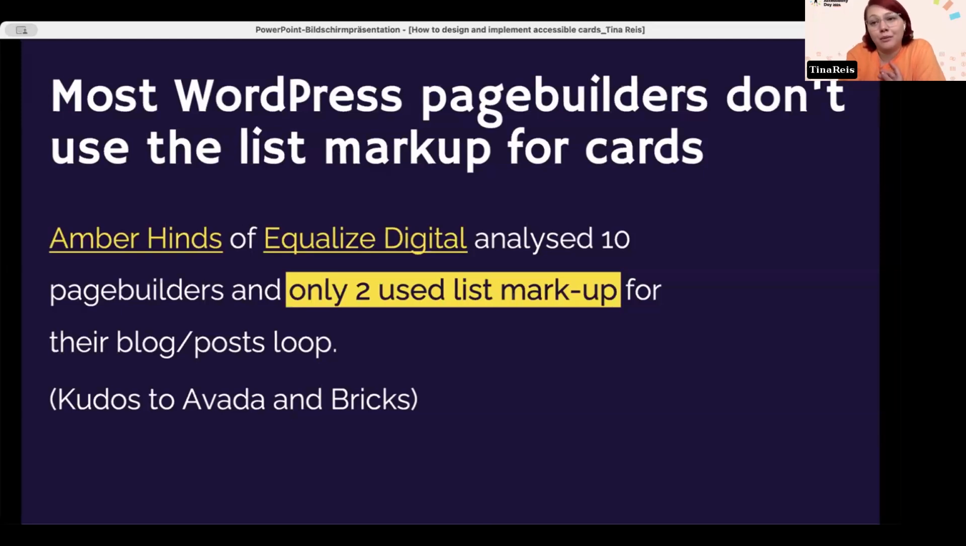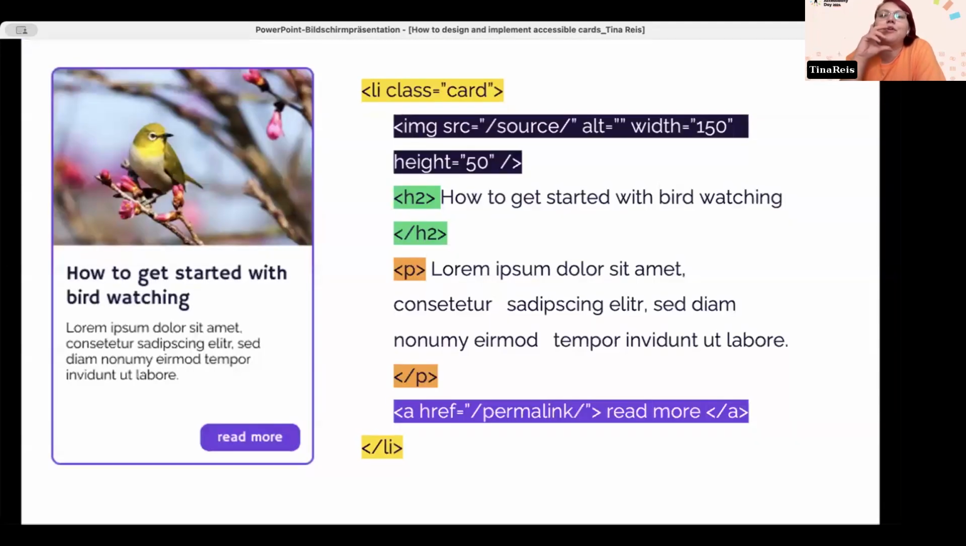And that's why, for example, I work with GeneratePress, and they also have an article markup. So I'm also often building my own loops with my own card elements. And also, kudos to Avada and Bricks, because they were the two page builders that used list markup in this test. So now we've decided we're going to have this as a list markup.